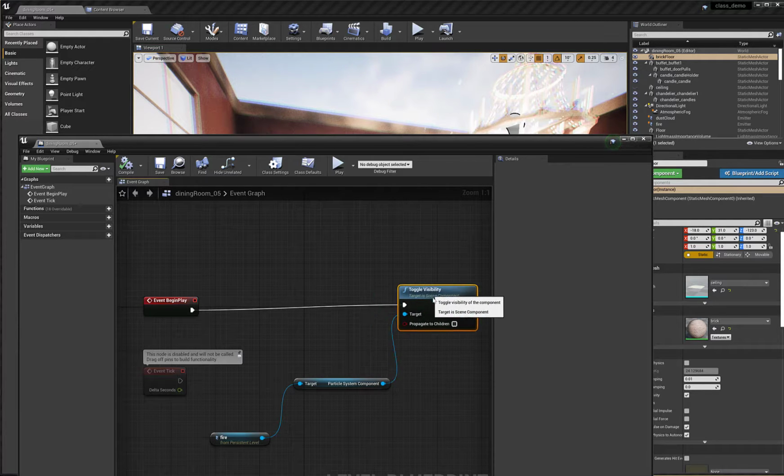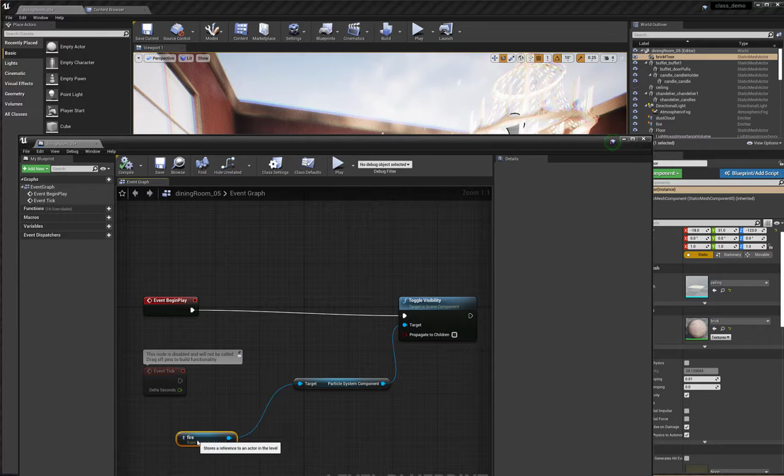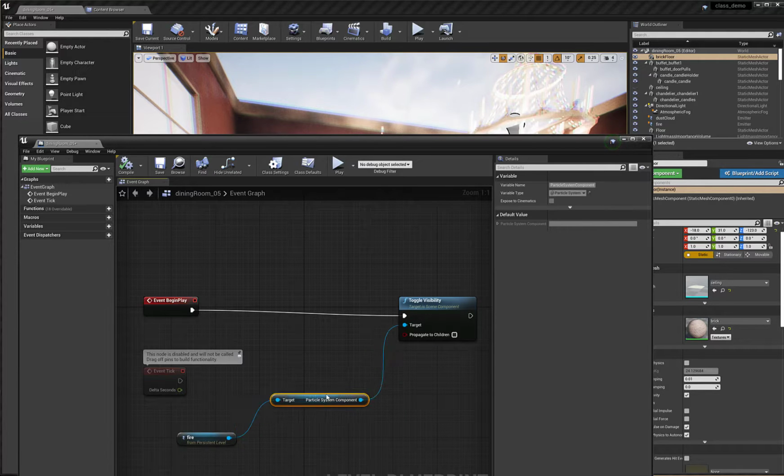So right there, I've written this nice script that lets me turn the fire on and off. What I'd like to do next is set the fire to not work with this event begin play, but to work with something context sensitive, like a box collider, so that when my player is in a certain area, the fire is on. When my player is outside of that area, the fire is off. So I will come back and do that in just a minute.